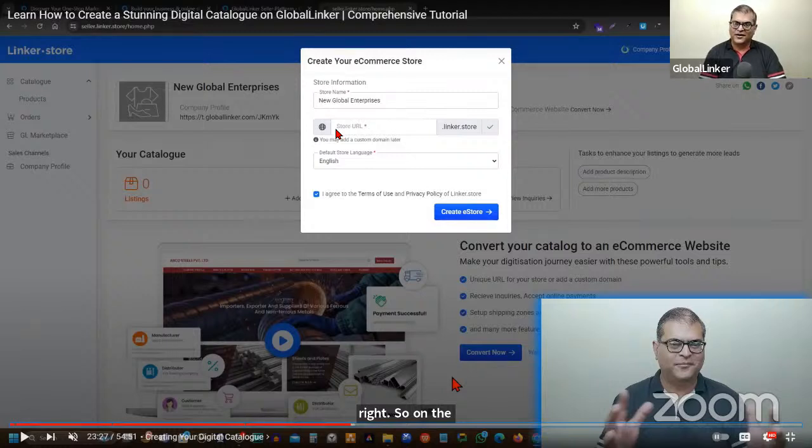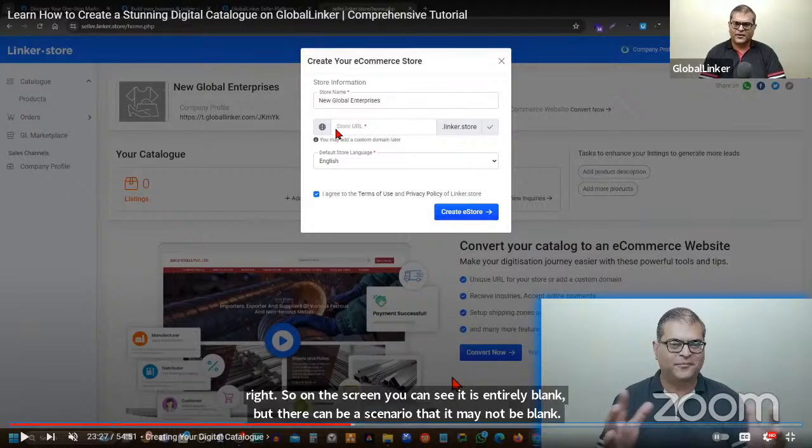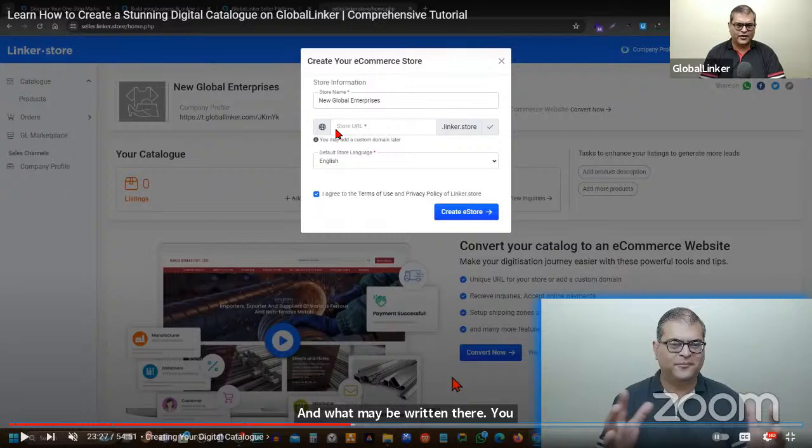Then what may be written there? You may come across some code written there, a numeric, alphanumeric code, alphabets and numbers. So a code kind of a thing is written there. If the code is written there, select and delete it. If it is blank, then type in your business name, right?